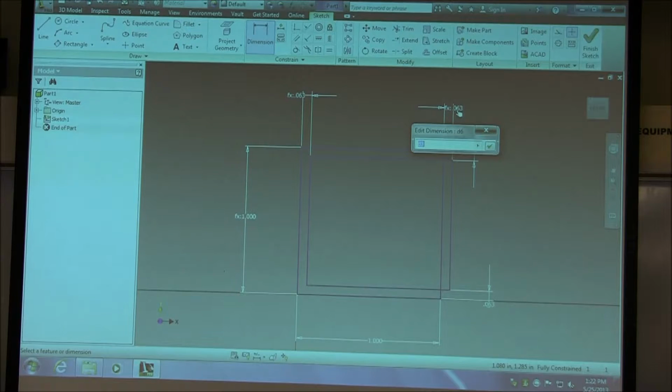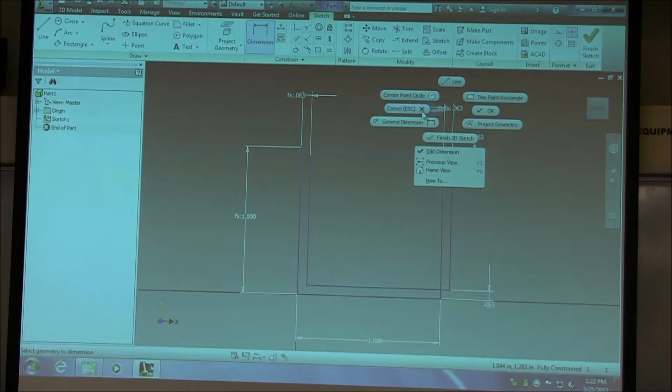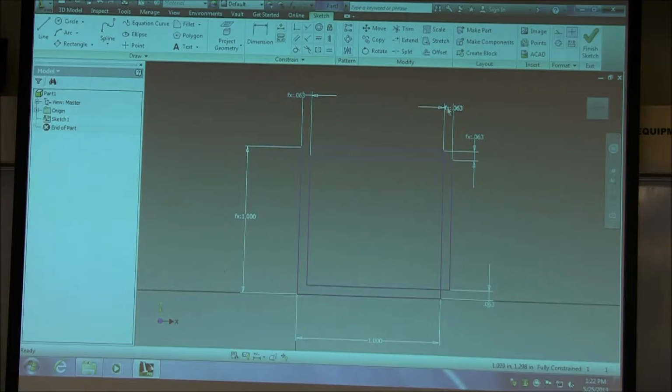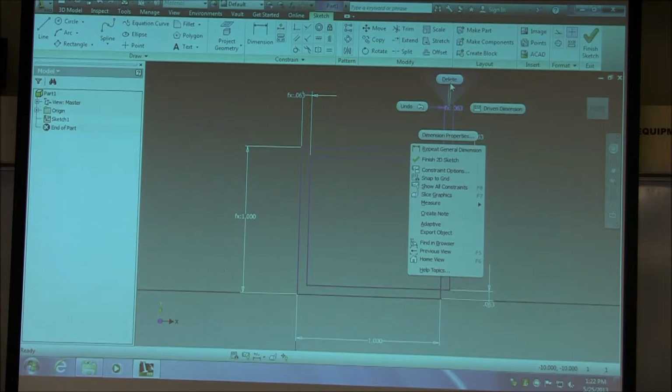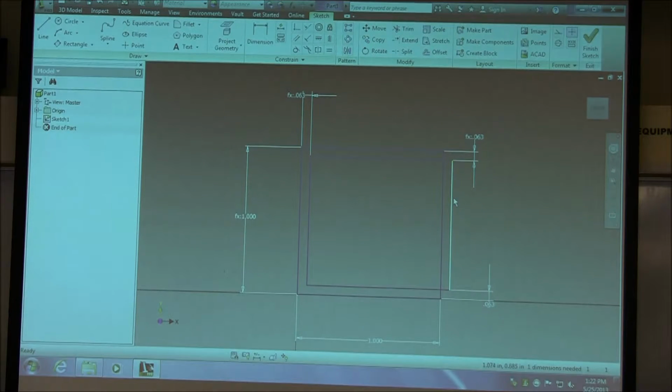Probably one of the simplest ones is pick this constraint, right click on this constraint, and then there we go, delete it. And now this line is green again. I can drag it in and out.